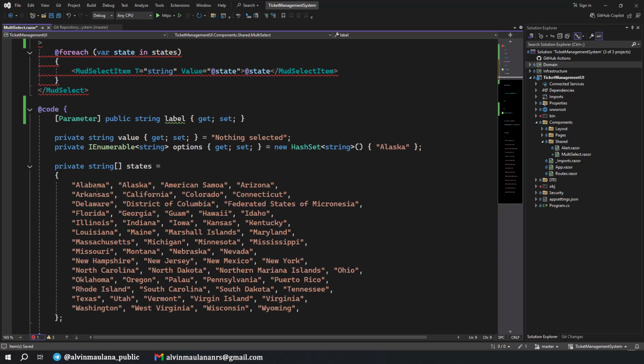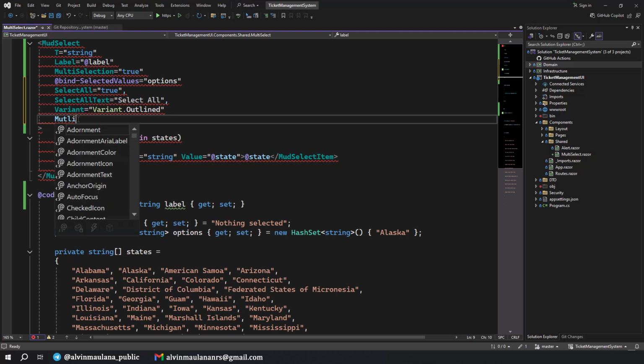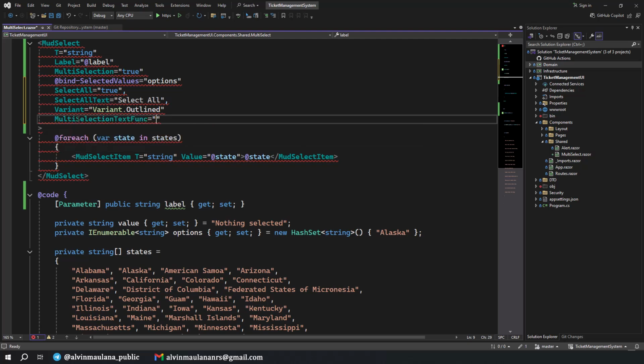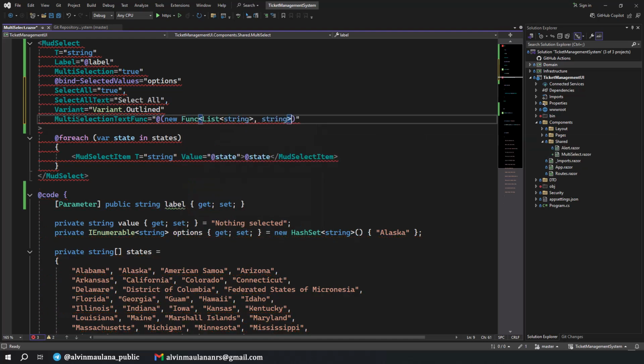By default, we will show all of these values in our dropdown. But I don't want to have that. Instead, I want to just show it as simply "selected". For that, we need to have this one, multi-selection. Where is it? Multi-selection text function, and then add new function. Yeah, we will use this one, tab.